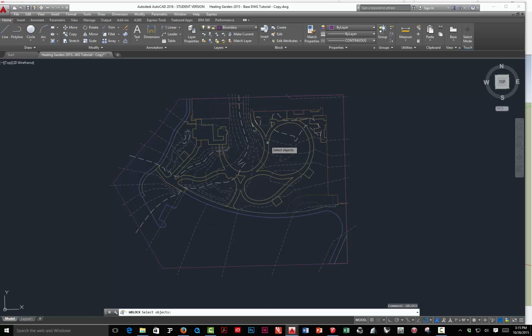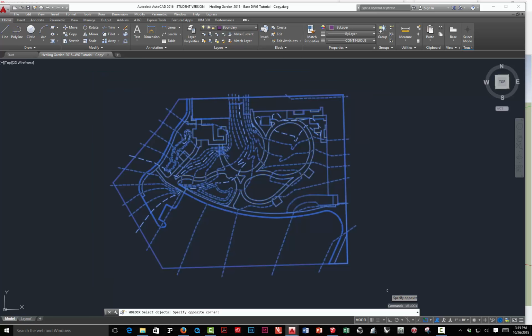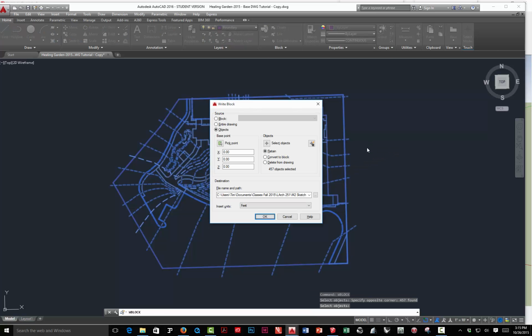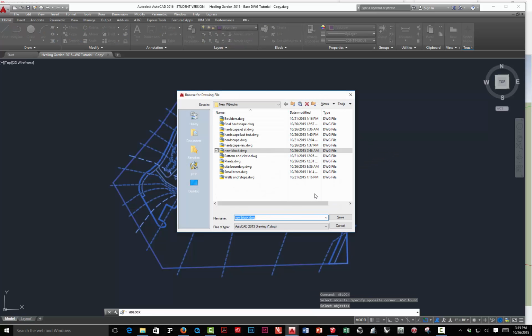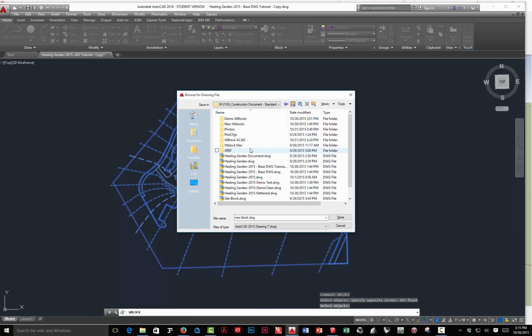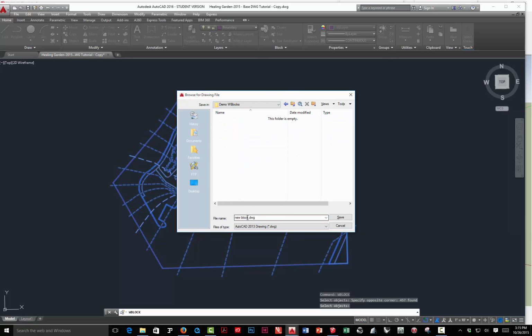And I'm going to choose select objects first. Right click. I'm going to pick a location. I made a new folder for this. And I'm going to call this Hardscape. Let's add topo to that as well.